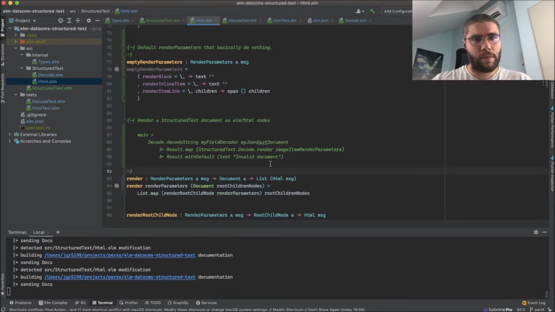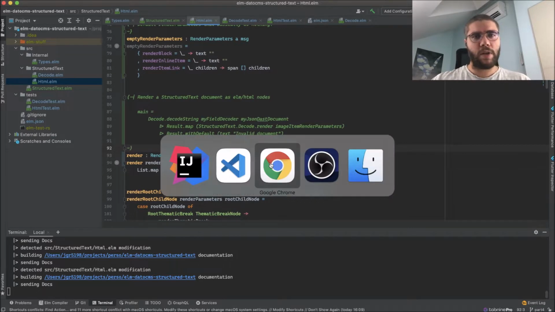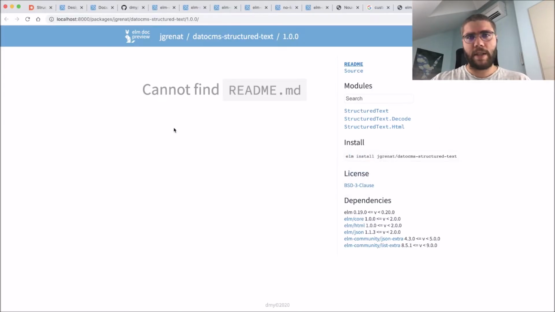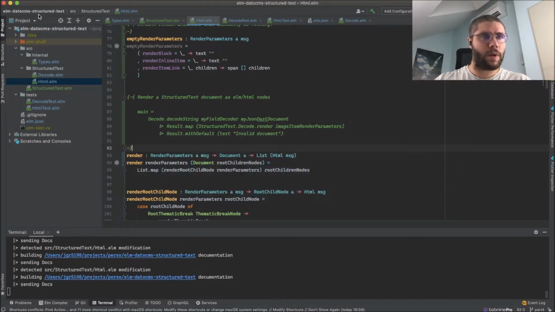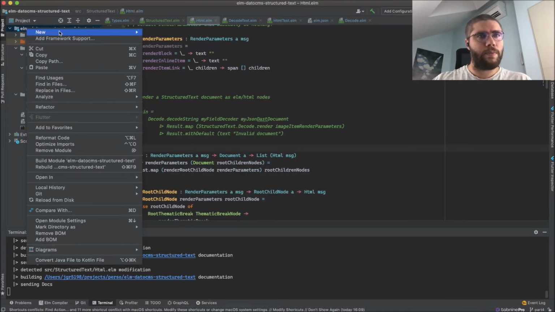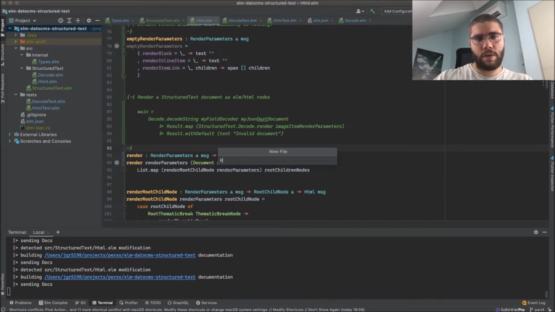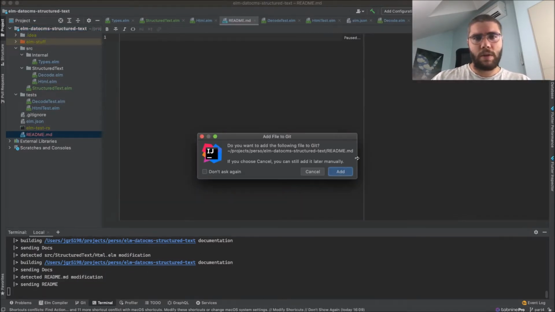Perfect. Let's have a look at the documentation. So this time it compiles, but it says that it cannot find a README file. So let's create one. New file, readme.markdown.